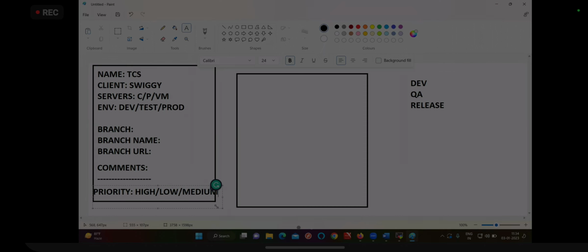So they will raise a ticket like this first of all. Okay. High, low, medium. Okay. So after that, here our part comes actually. So the next part is our part. We will mention the team. Which team is going to take the ticket? DevOps team. Person.